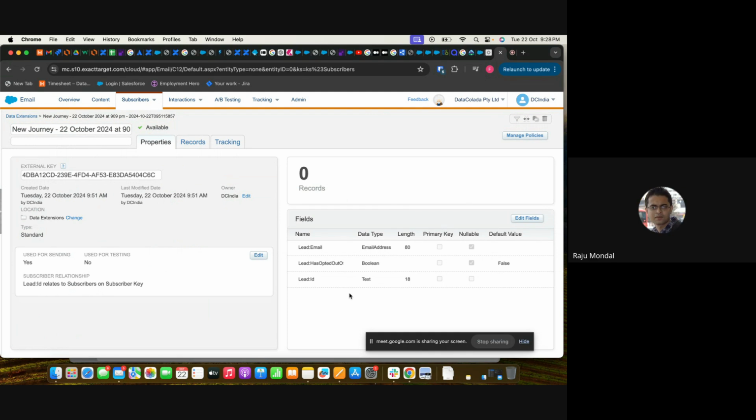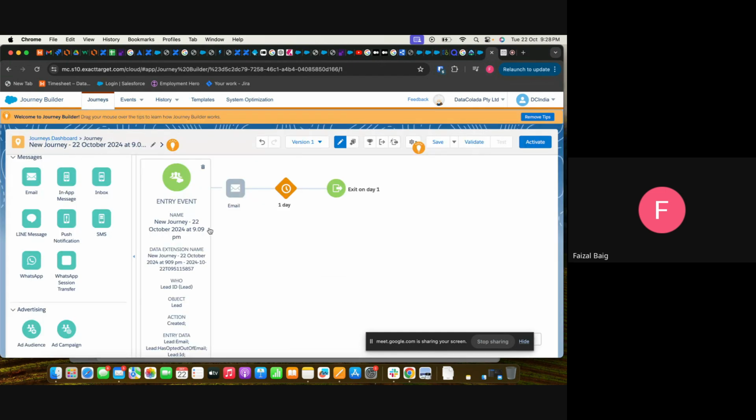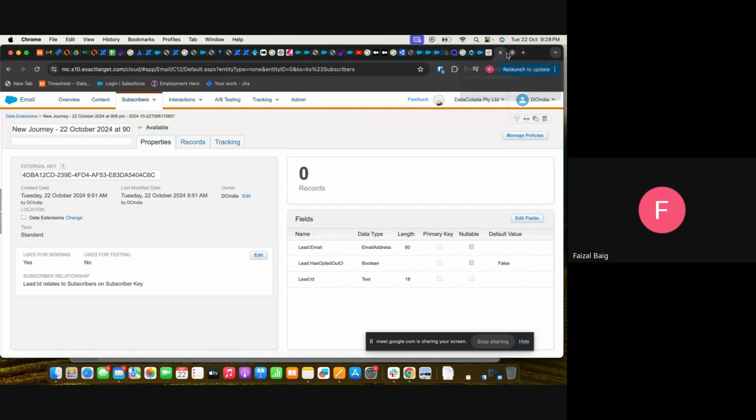It will take 15 minutes, you said, right? That was for the normal data extension. This is the Salesforce data extension which we have created. This is the new journey 22 October. So which data extension is this? The Salesforce entry data extension.